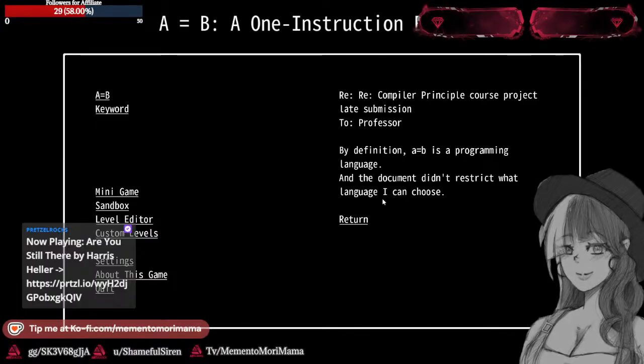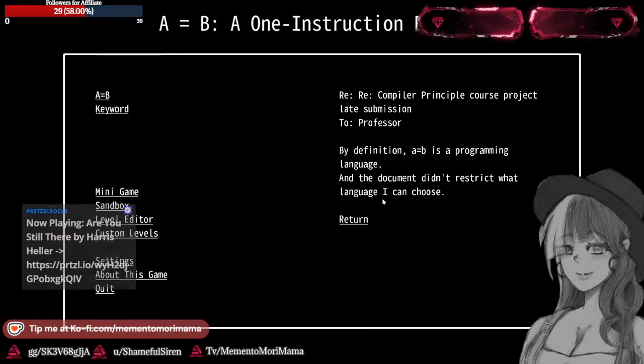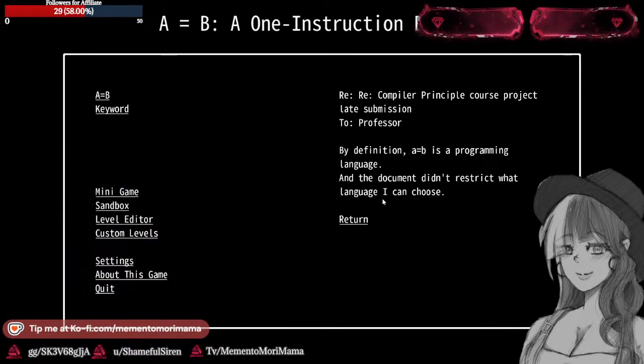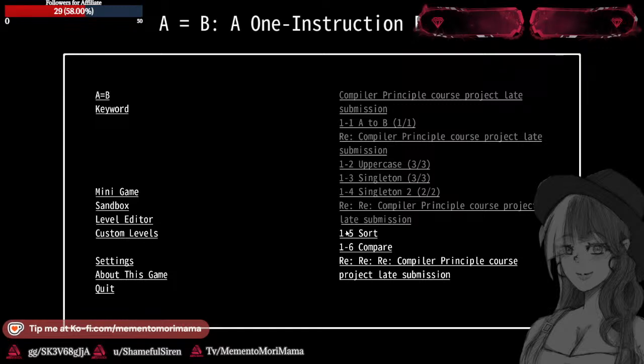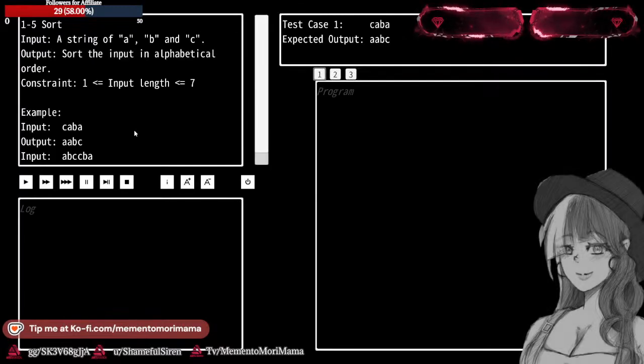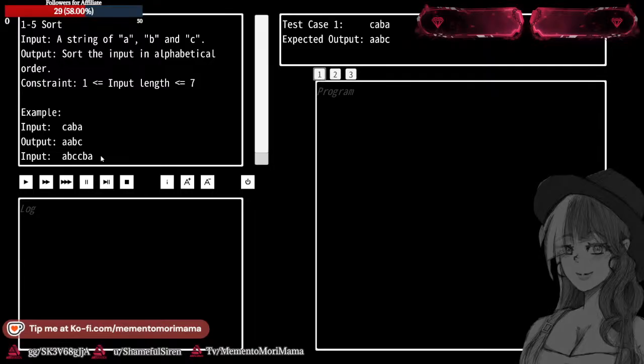Re-recon the principal course project. By definition, A equals B is a programming language, and the document didn't restrict what language I can choose. This is the type of shit I get into with my professors.